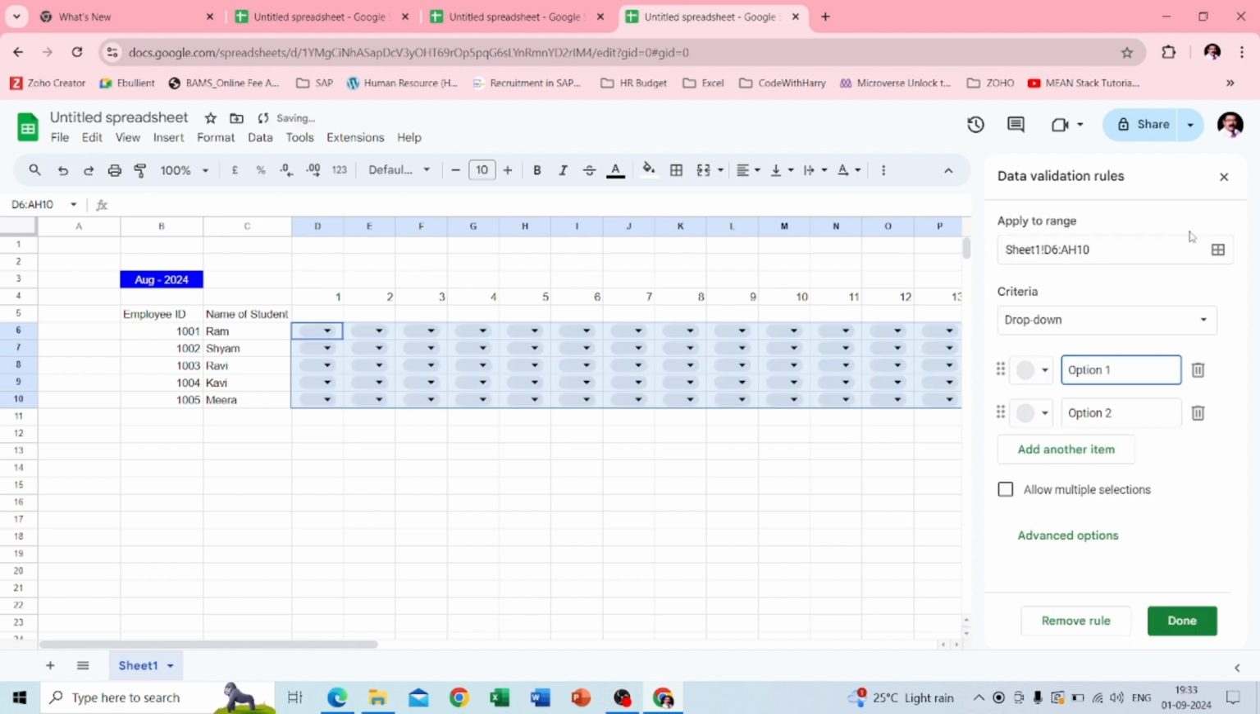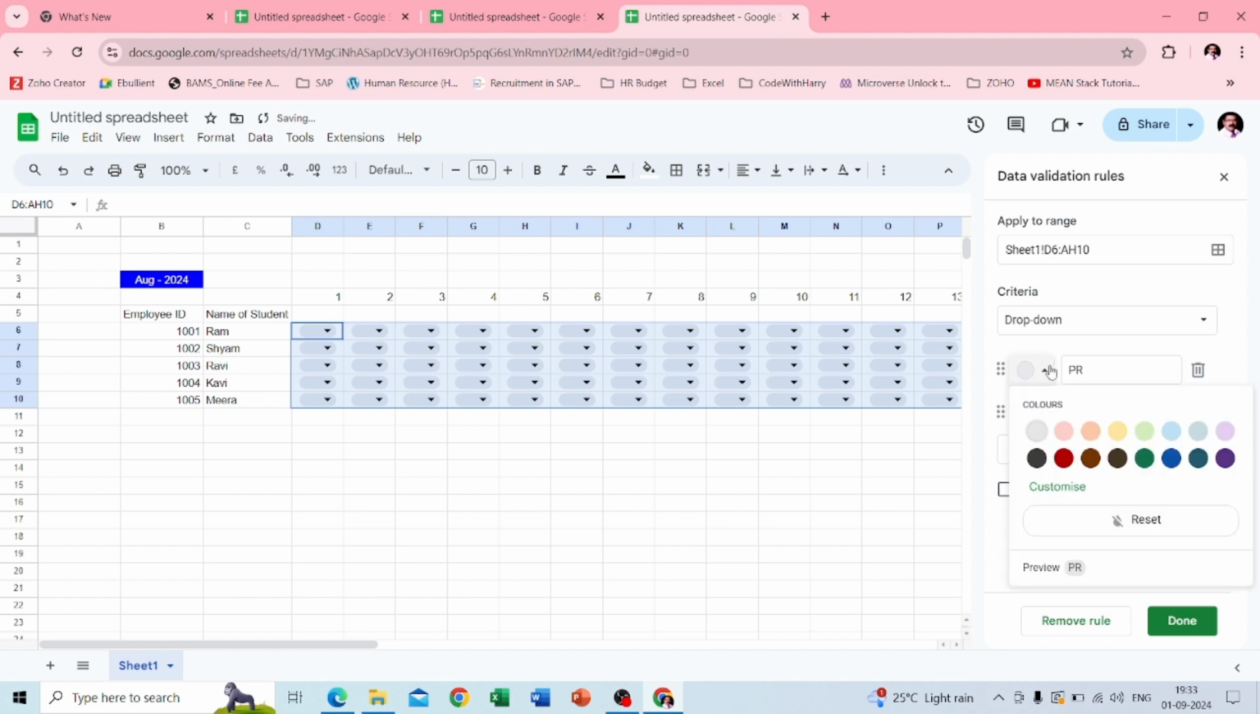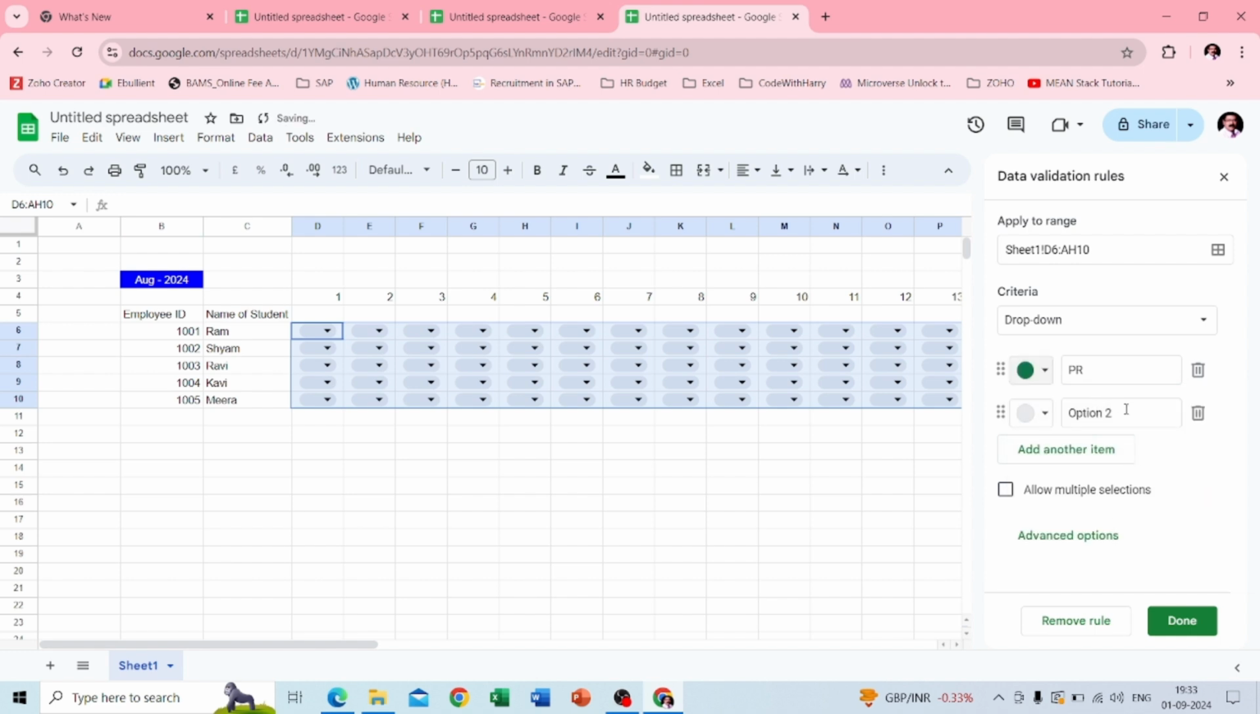I'm clicking on add rule and see, we are going to create a drop down list. The range is already selected here. Whatever we selected is reflecting here. We are creating a drop down list, and then we can put the number of options that we want. So first I want present, so I'm marking it as PR. I am giving it some color. Say PR is going to be this color.